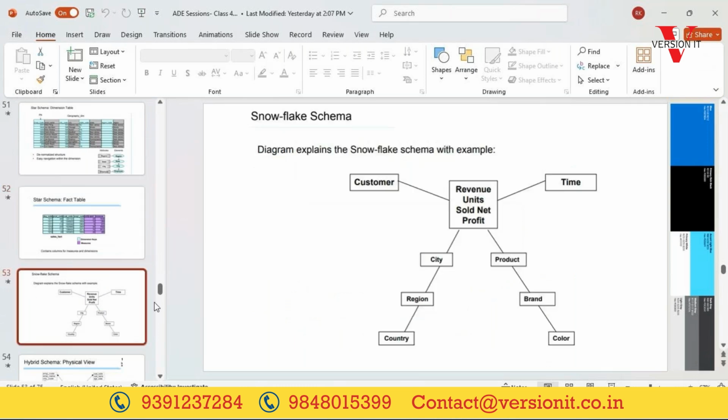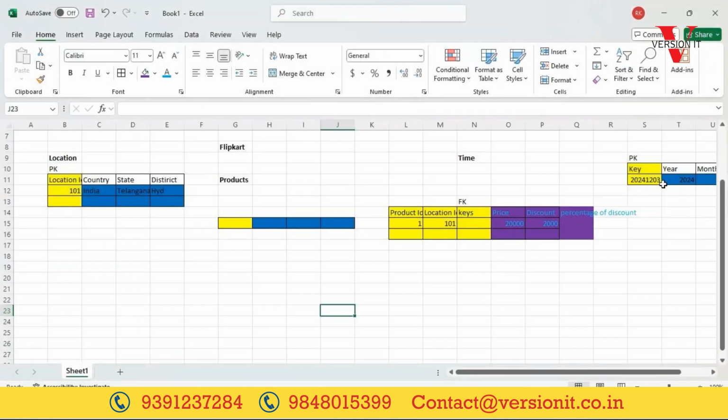This is how my snowflake schema project is running. I do have the fact table here in the center. Some dimension tables will be directly joined with the fact table, and some dimension tables will be indirectly joined with the fact table. See, region is joined with city, and city is joined with the fact table. Let me show you how it looks.